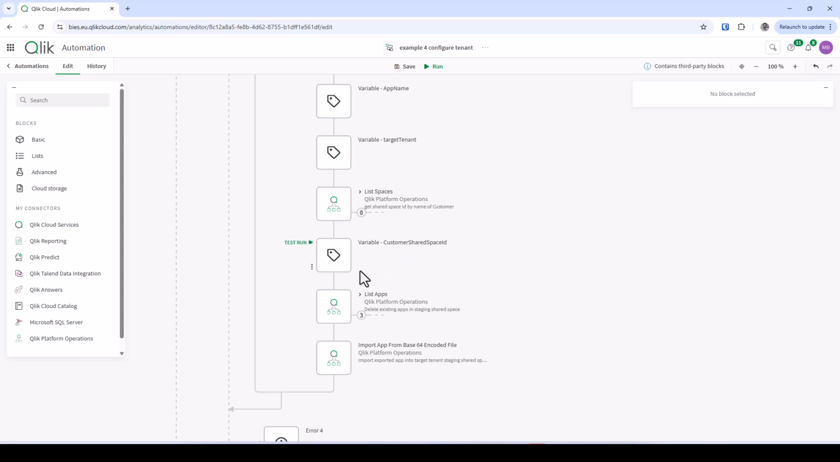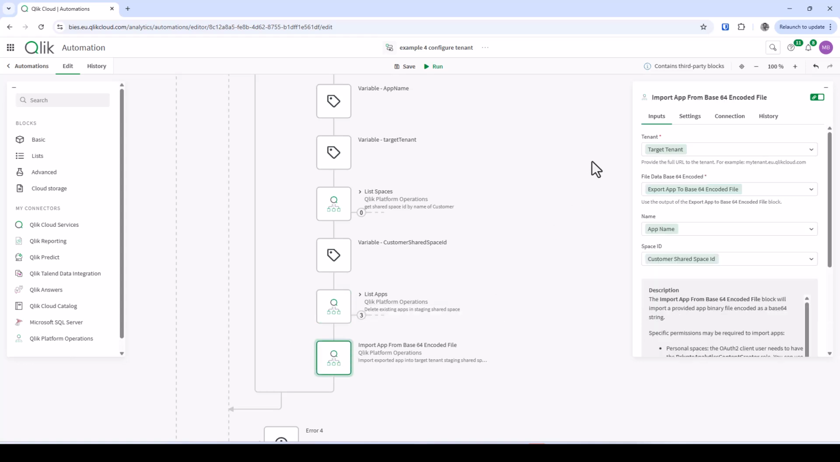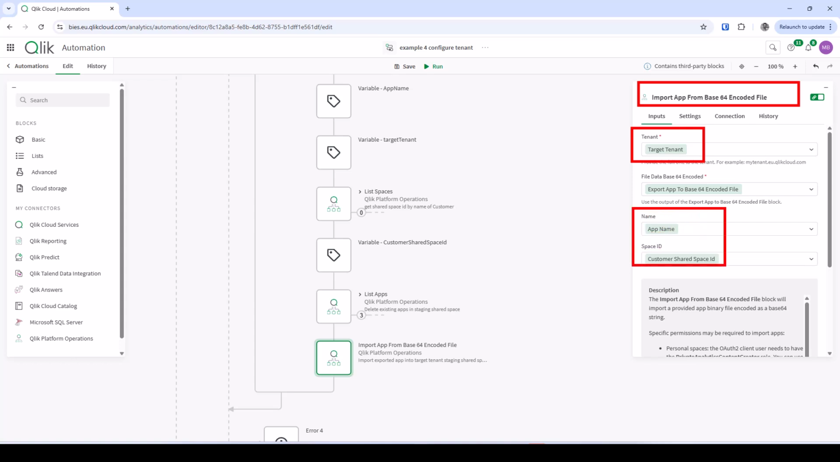Before I copy my shared space, I want to delete any existing apps, older versions of my app basically. Next, I can import the app into the target tenant. I can give it a name and I can reuse the space ID we defined before.